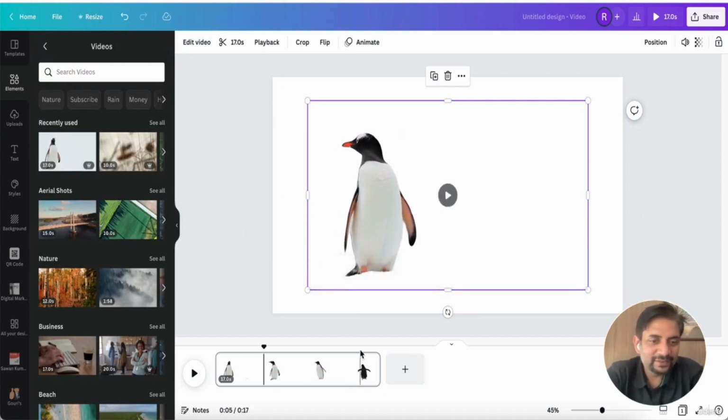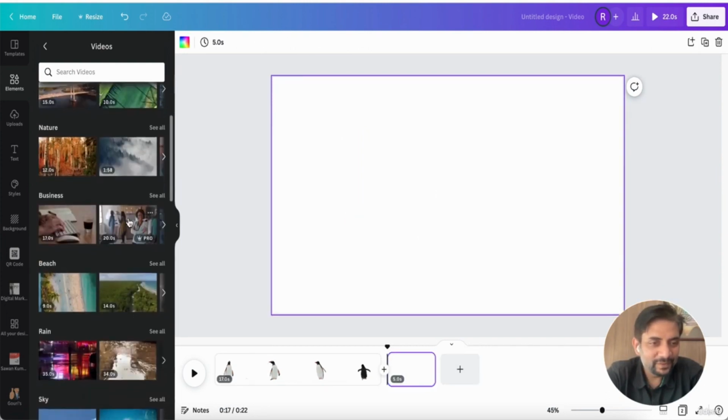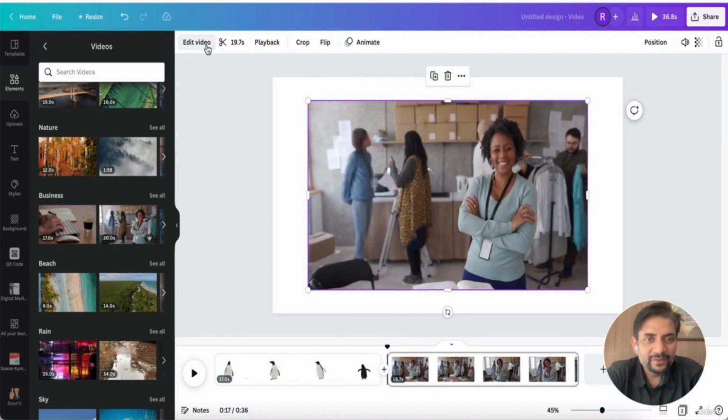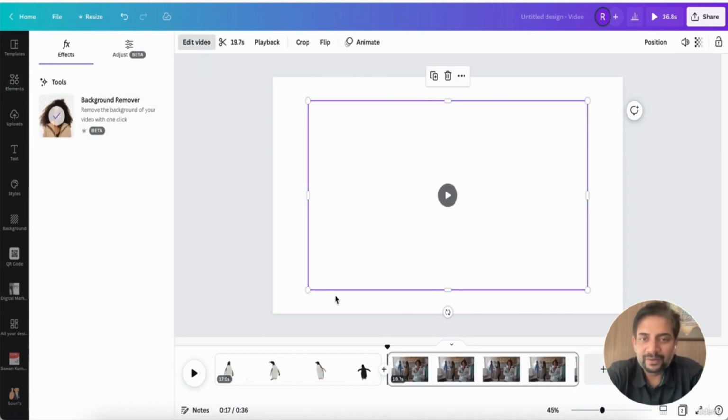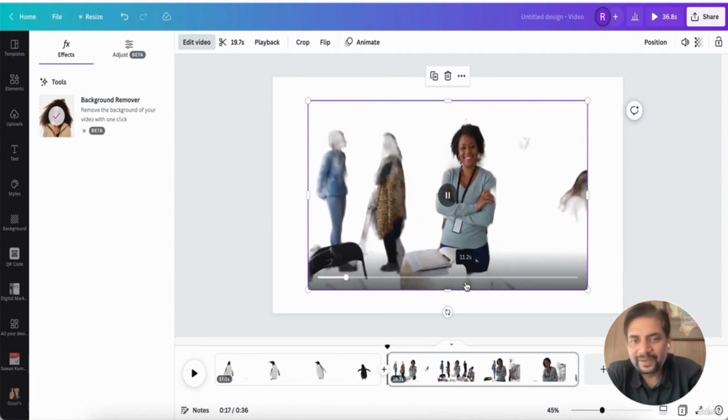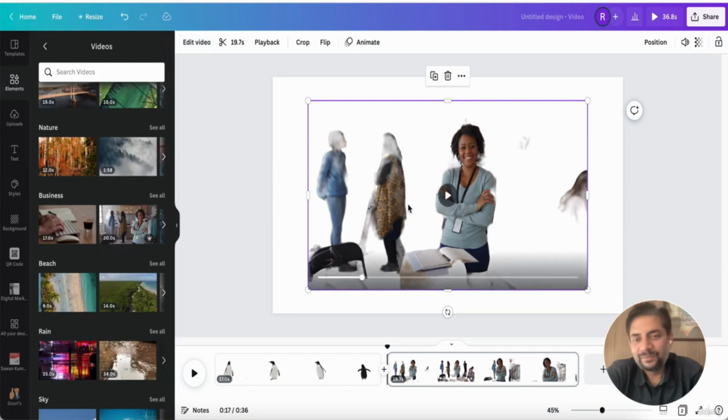Let's check it out with some other video. How does it work with, let's say, this one. We edit the video and we click on background removal. It does not do the job very well. Still cannot be used, I would say. So let's wait for maybe improved versions of the background remover tool.